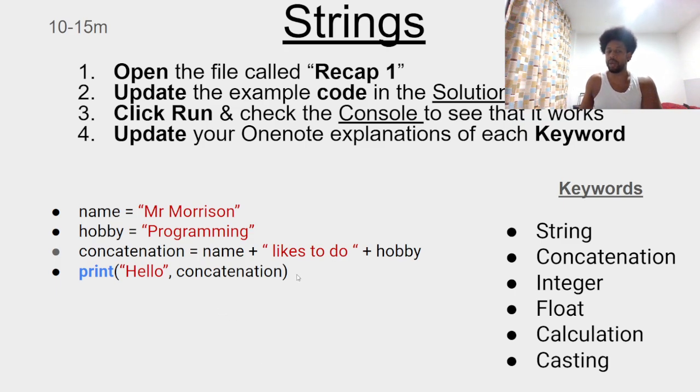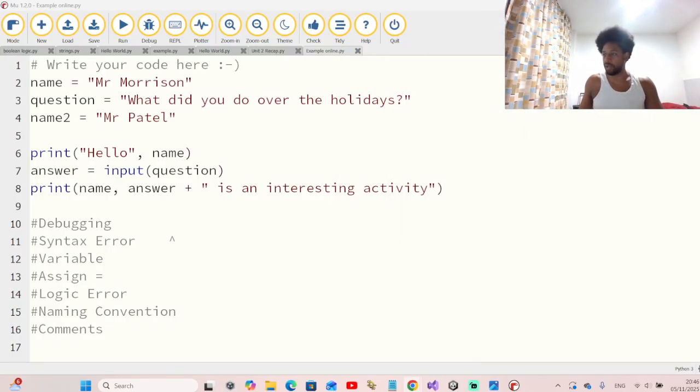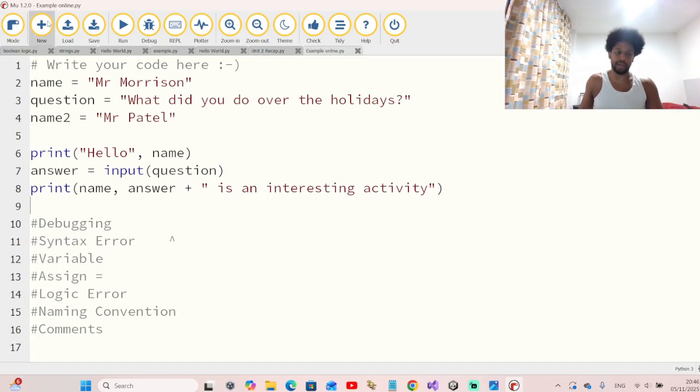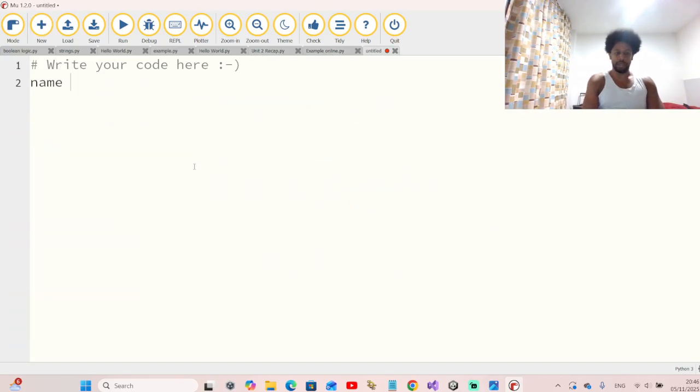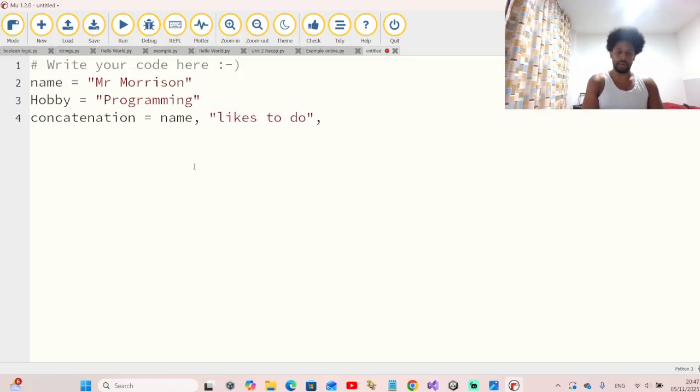There are several instances where we need to be able to do that, and I'm going to bring that up and demonstrate. In this case, I'm going to create another new file because it's easier to demonstrate that way. Name equals, hobby equals programming, and concatenation equals name, likes to do, and hobby.